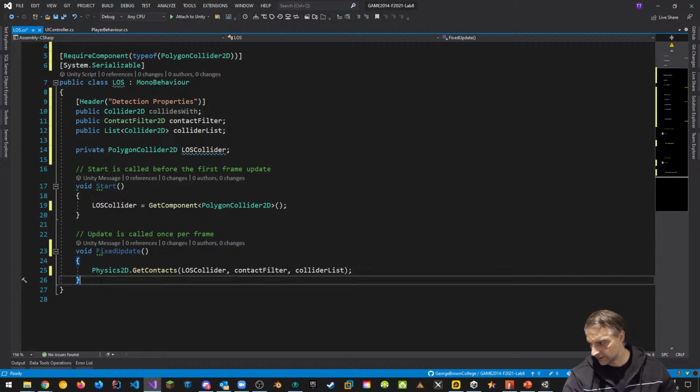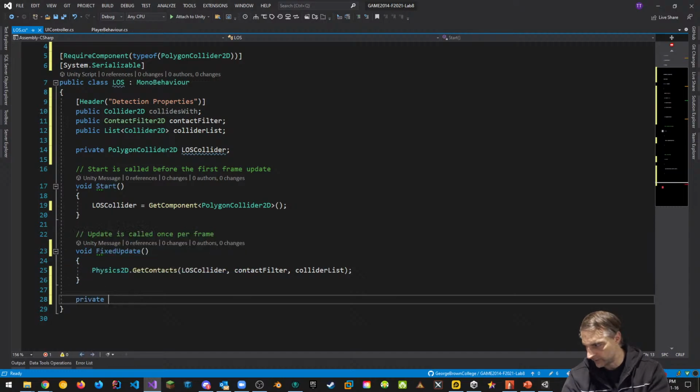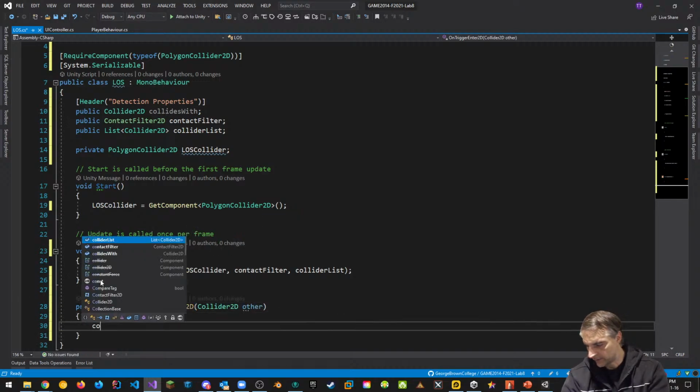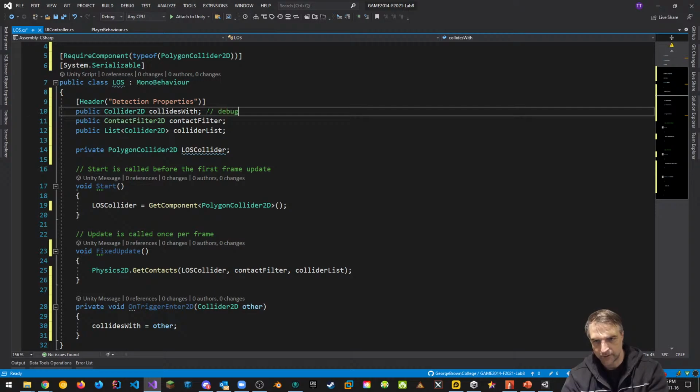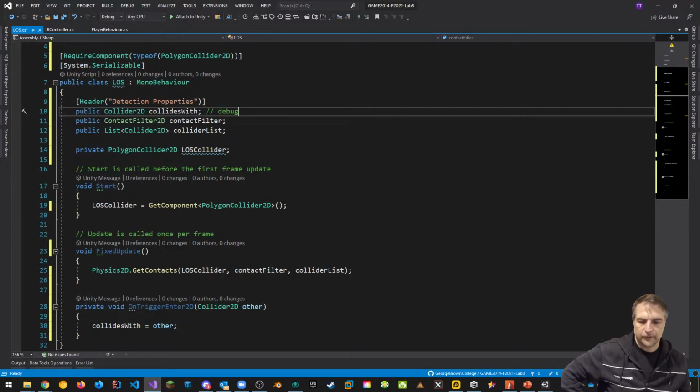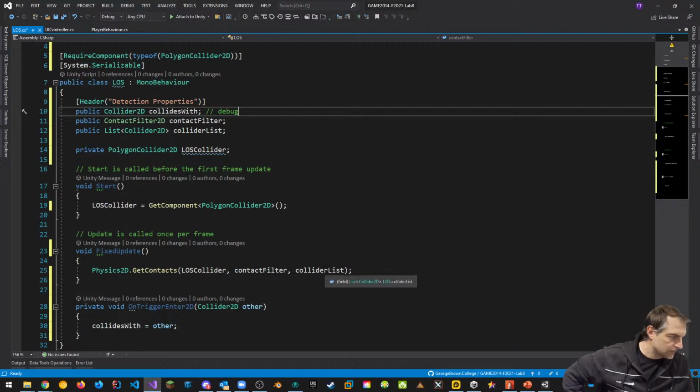And what I want to do is have another private method. We're going to make this a trigger. OnTriggerEnter2D, where I have a Collider2D other. And we're going to say that collidesWith is equal to whatever the other collider is. So that's going to be our check, if you will. collidesWith is just going to be our debug information. Where we can say, well, if the thing that we're colliding with is the first member of the list, as an example, then we know chances are it's the same thing.